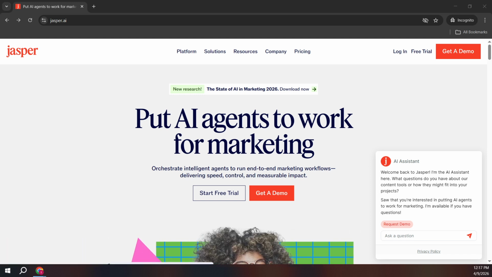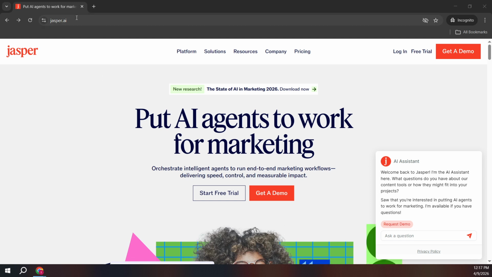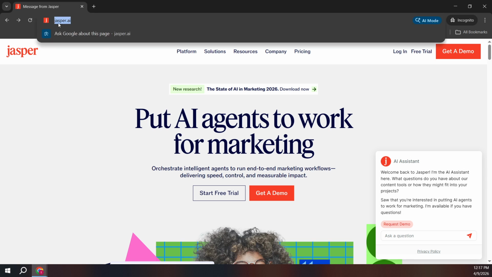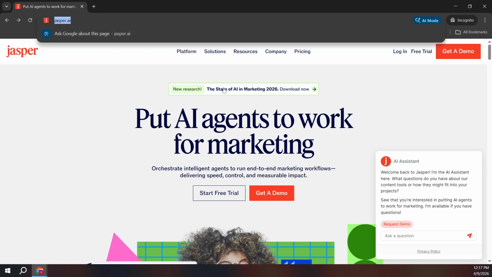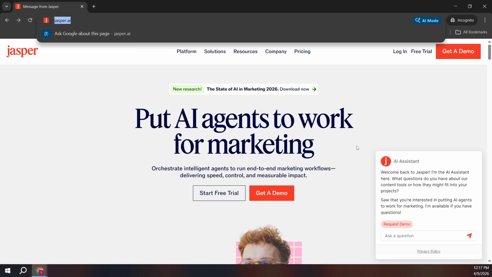First, head to the official Jasper AI website by typing jasper.ai into your browser's address bar. Make sure you're on the authentic site before you proceed. You should see the Jasper branding and a clean homepage highlighting its AI content features.